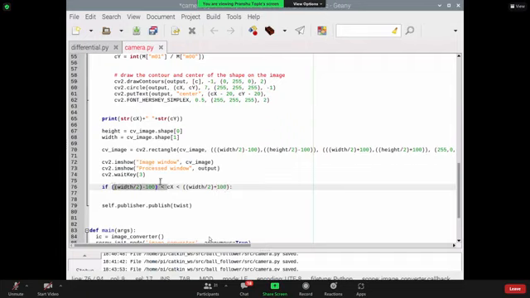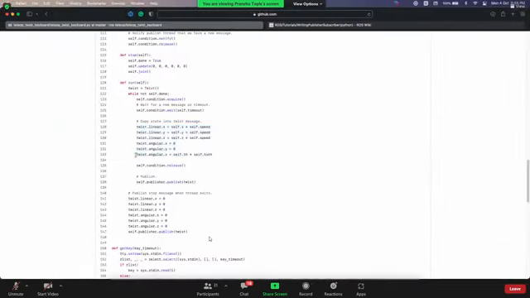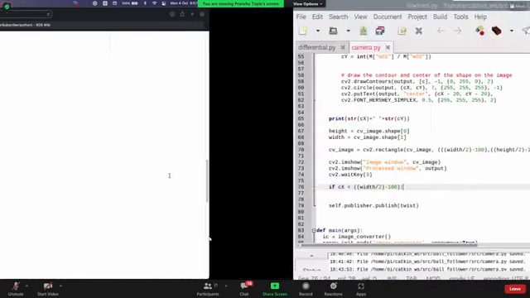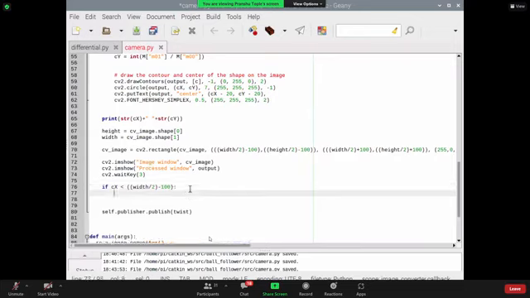Okay. So if CX is less than minus 100, that means we have to move towards left. So how should we move towards left? We have to increase the angular thing. So copy, paste. We want to twist, so we have to give angular rotation. How much will we give?